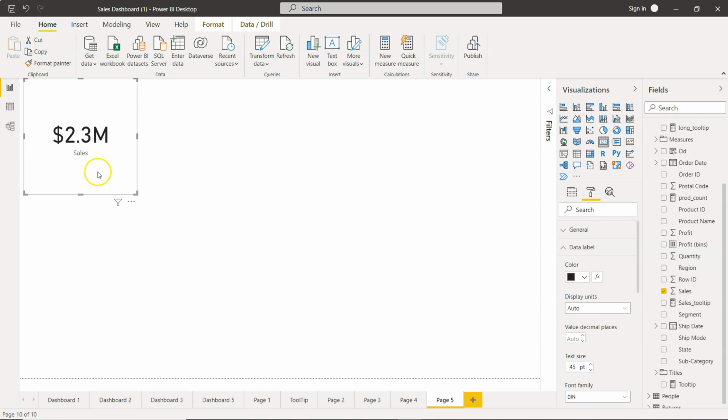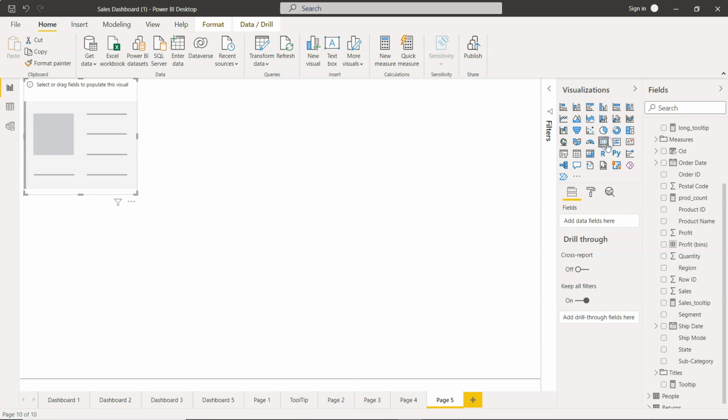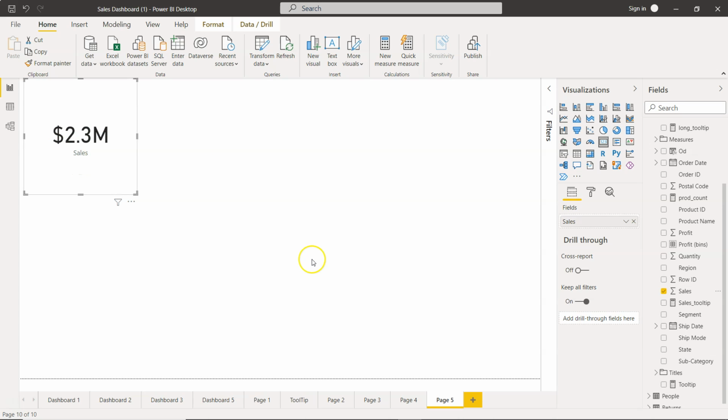All right, so let me create this KPI right from the start. So over here, we have the card KPI, and here we need to add the field. So we will add a numeric field, which is sales. I will just put it over there. And you will see that same field has been created, 2.3 million sales.